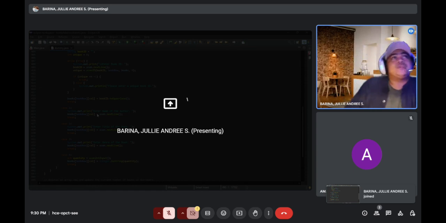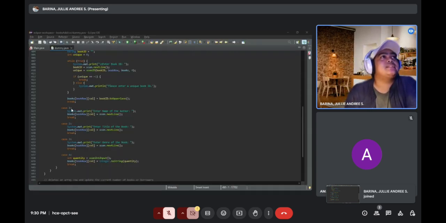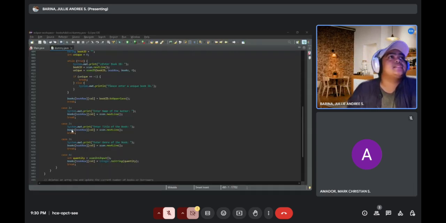In our program, as you can see, these case numbers represent the index in our given array. So 1 represents the author, 2 is for the book title, case 3 represents the book genre, and 4 is for the book row.